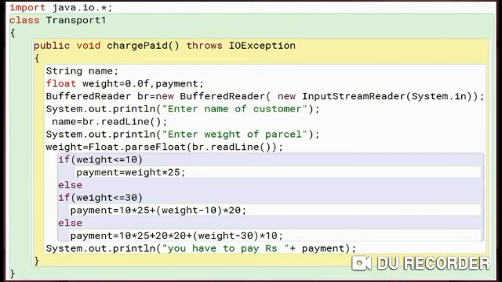After that, I am writing enter name of customer, and then I input the name of the customer using the readLine function. The readLine function, as said earlier, accepts a string of characters. A string of characters can directly be stored in a variable declared as String. So name is declared as String, and I can directly write name is equal to br.readLine. Then System.out.println enter weight of parcel.